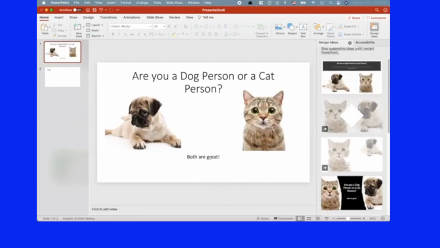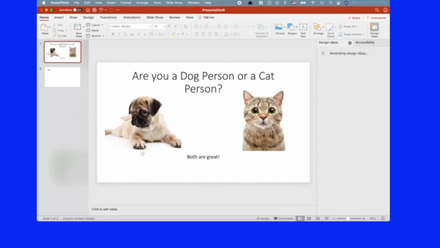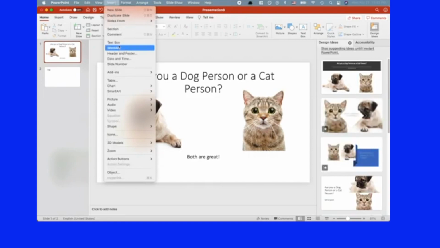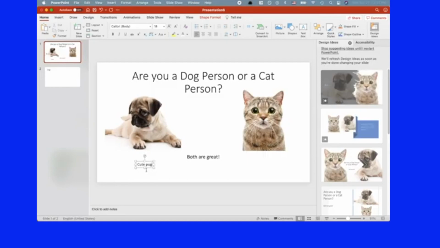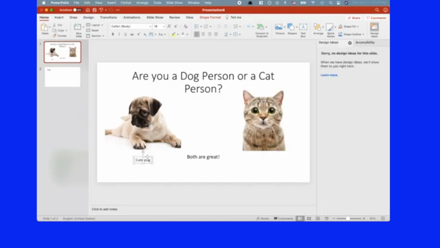But the point here is that now we have these two images. And as I mentioned before, if you wanted to, I could go Insert Text Box here, and then I could type in cute pug. And I could write a longer description if I wanted to, although if I was doing alt text, it should be shorter. So what would happen here is that I could put a nice description underneath both these pictures.